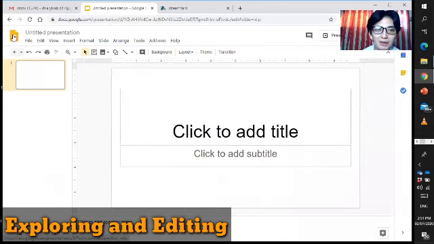So you can see here the different toolbars. Okay, these are the toolbars that you can see here in the dashboard of Google Slides. Most likely the same as the PowerPoint presentation. Even the icons, even the functions of these tools are the same as those in the PowerPoint presentation. So you will not be confused. You will not have difficulty exploring Google Slides, because PowerPoint presentation and Google Slides are almost the same.